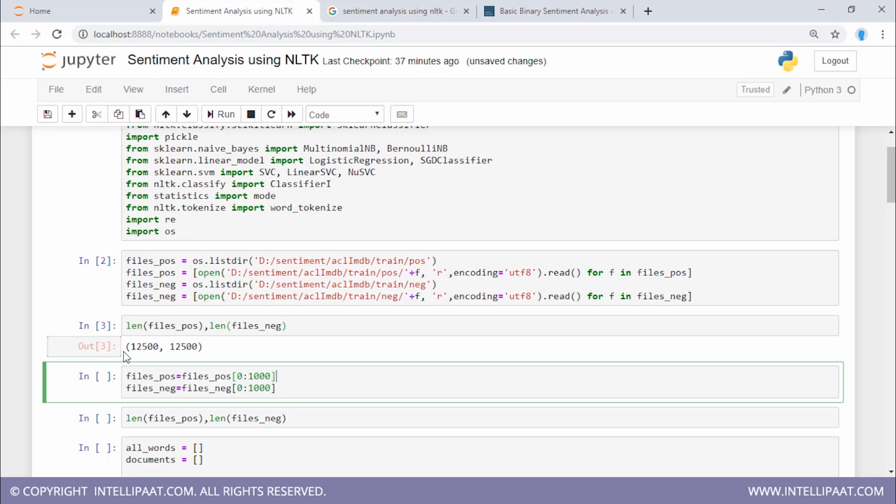So from the 12,500 positive reviews, I'll just select the first 1,000 positive reviews, and similarly from the 12,500 negative reviews, I'll just select the first 1,000 negative reviews and I'll store them into the same datasets. So now files_POS has the first 1,000 positive reviews and files_NEG has the first 1,000 negative reviews. I'll click on run.